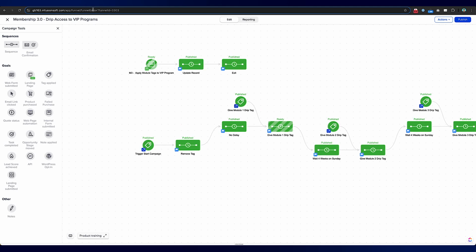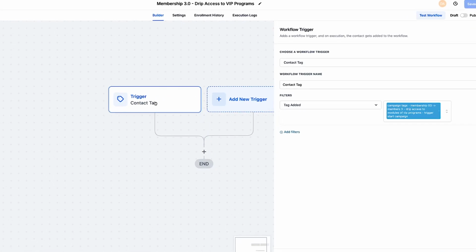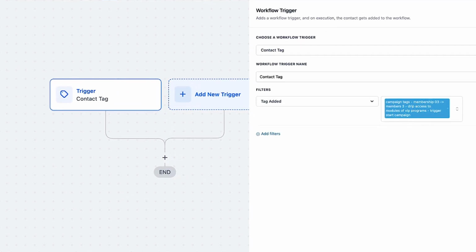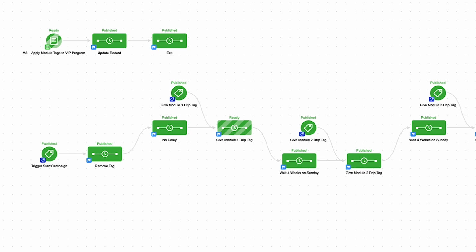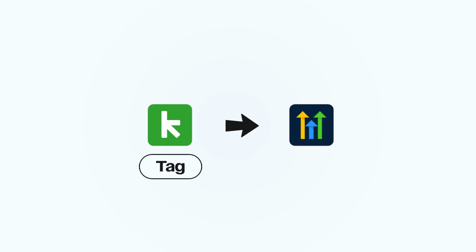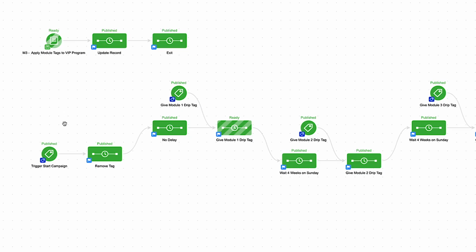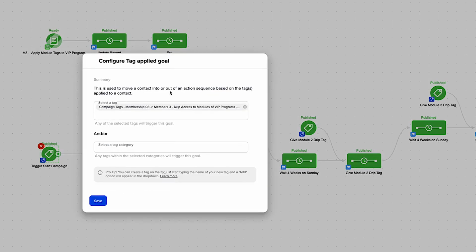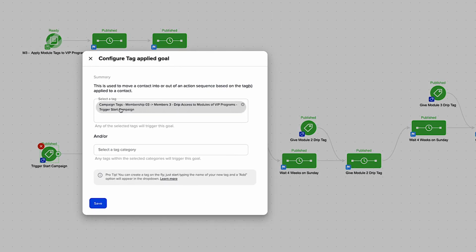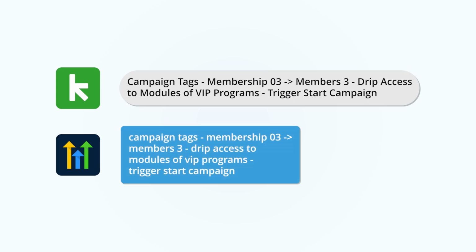So the first thing is we need a trigger tag. Most of the tags that are coming from Keap or Infusionsoft, when the account was imported to HighLevel, the tag was automatically imported as well. The difference is, first, all of the format is in small letters. In Keap it looks like this, but in HighLevel it looks like this.